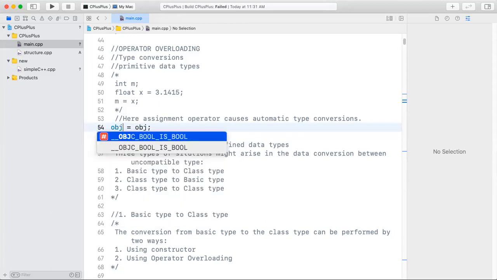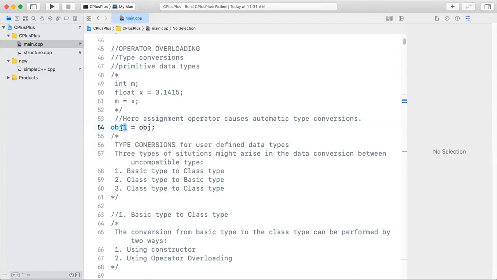Moreover, if you are converting an object of one class into an object of another class, this is also not done. This is also not supported. So this is the case of class type to class type. obj is an object of some particular class and obj1 is an object of some other class. So this is not handled by the compiler.